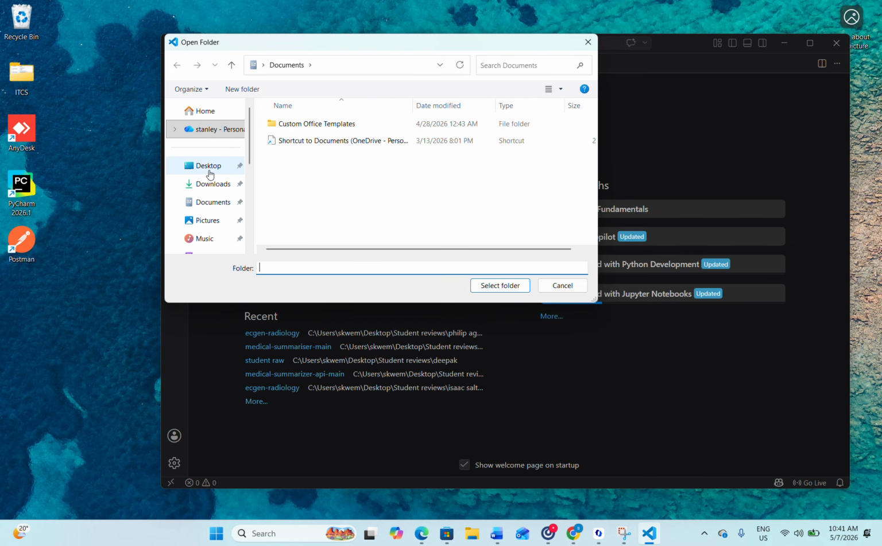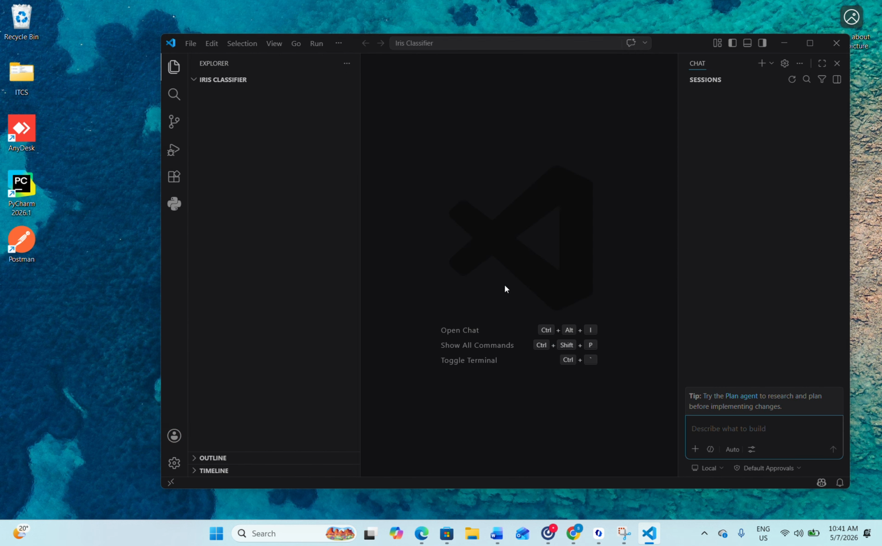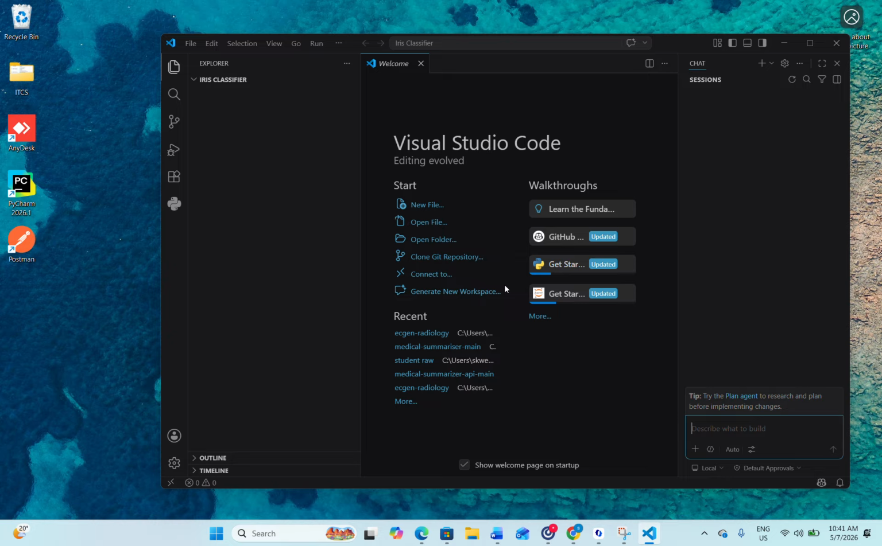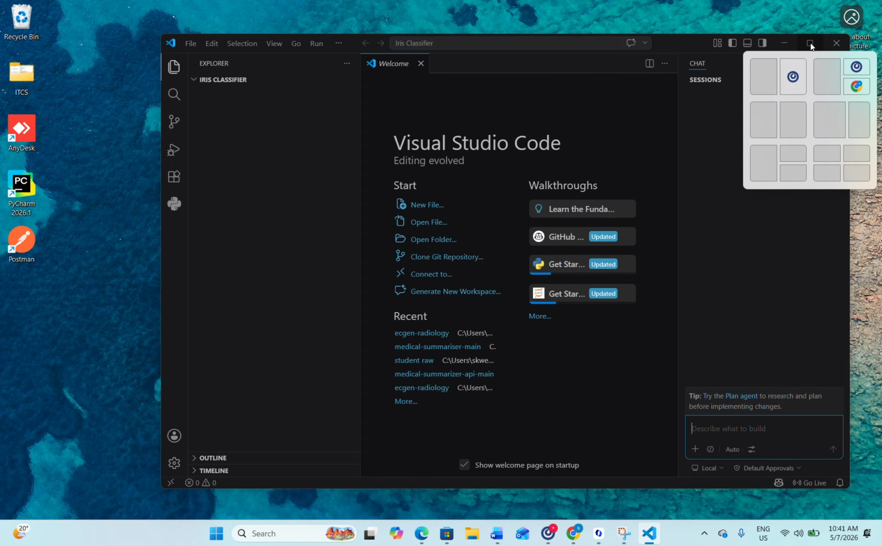and then you navigate to the folder you want to open. Our folder is on the desktop. I'm going to go to the desktop, and it's called Iris Classifier. Select the folder. This is the first way to open a folder in VS Code.